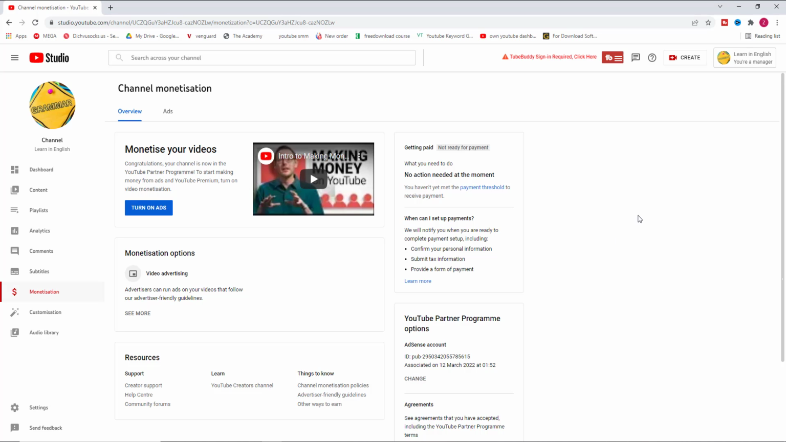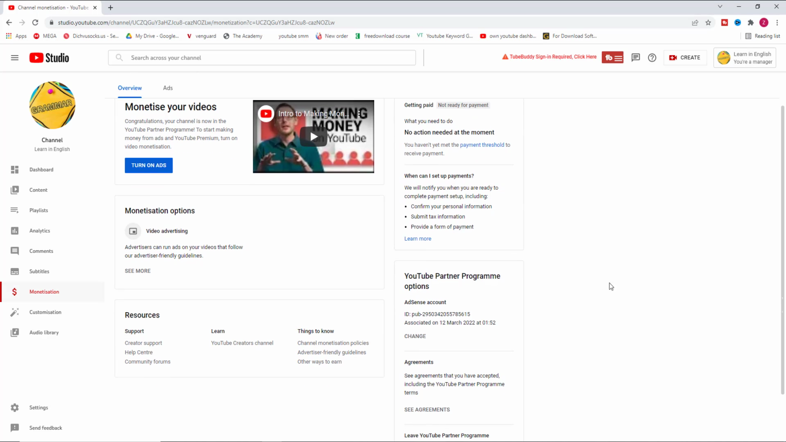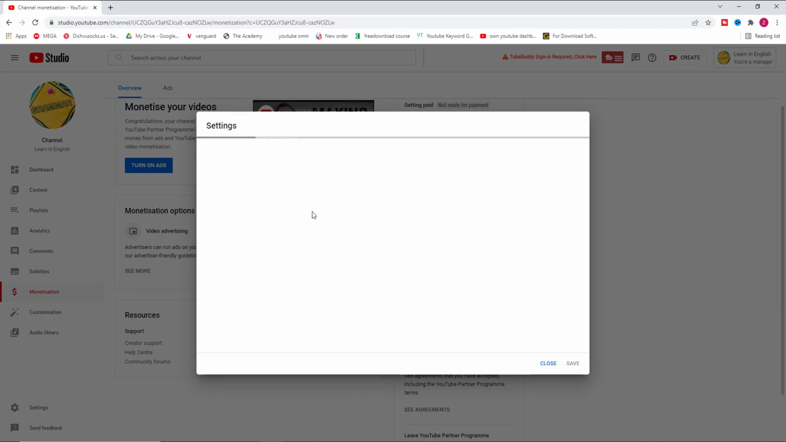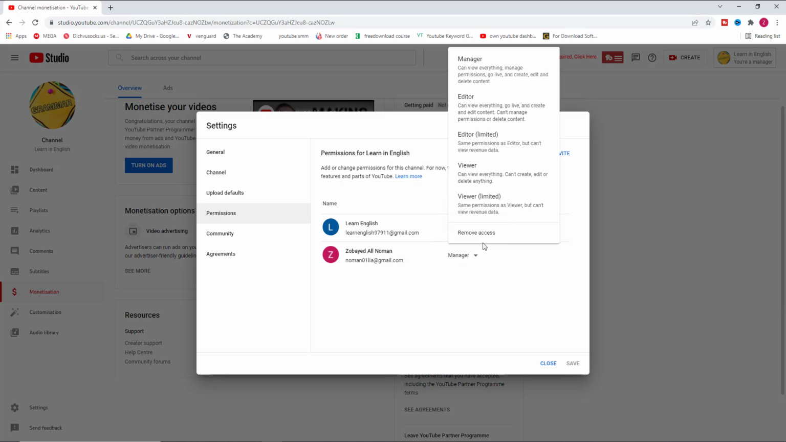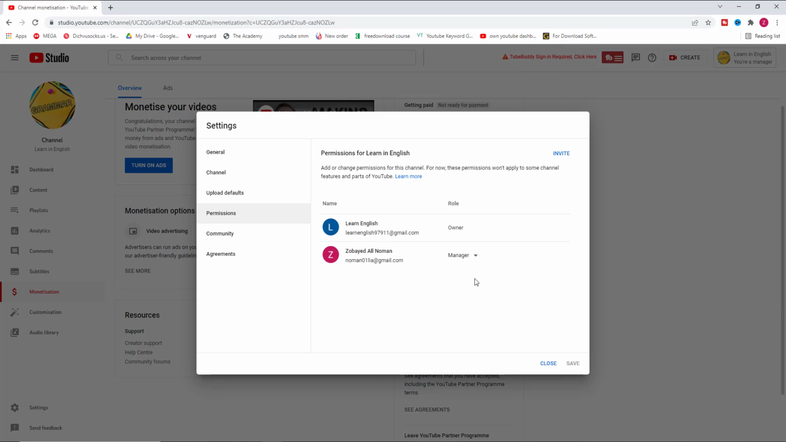and giving the access of manager, and I am showing you how you can give the manager access. Go to settings. Here you will get the option permission and give the mail as manager access. Okay, look here, there is an option for manager, or you can give the access to editor, viewer, whatever you want.